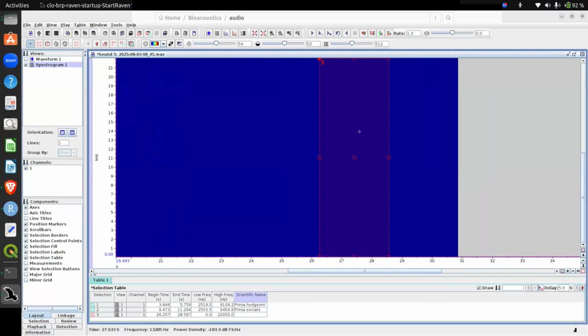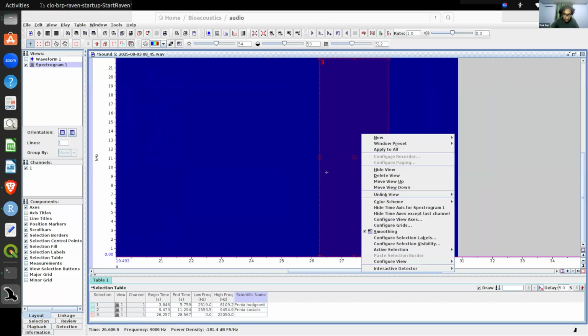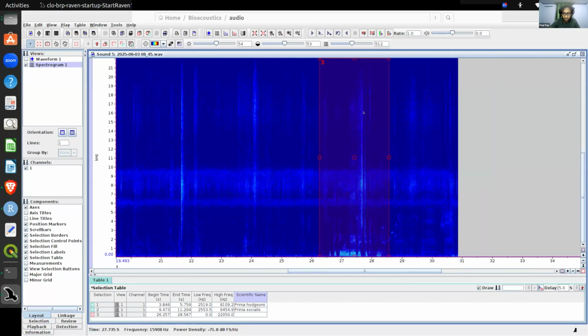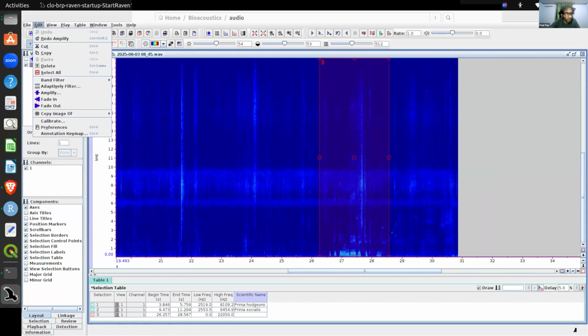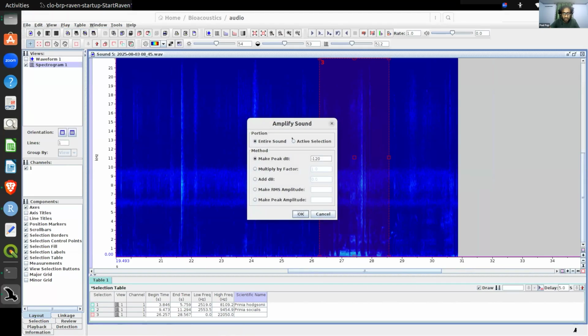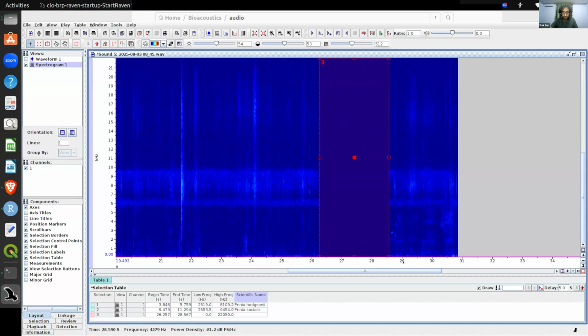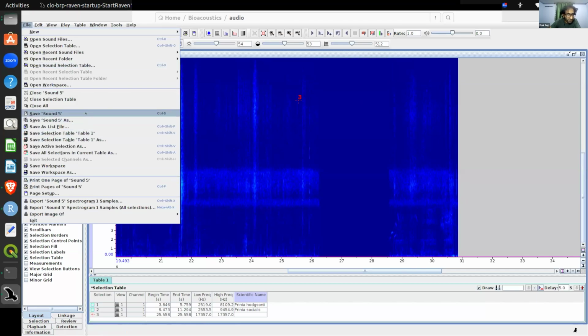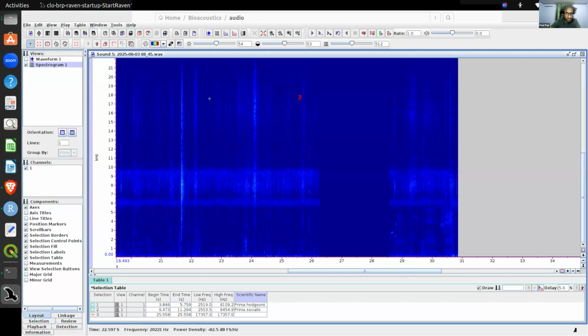It has gone for everything. That's not supposed to happen. Hold on. I don't think I selected the region. Oh, no, active selection, sorry. You have to select the portion which is the active selection, make peak dB -120, and that entire region is silenced. That portion won't be audible to anybody, but you'll have to first save the sound. Now that portion is gone from the audio recording.